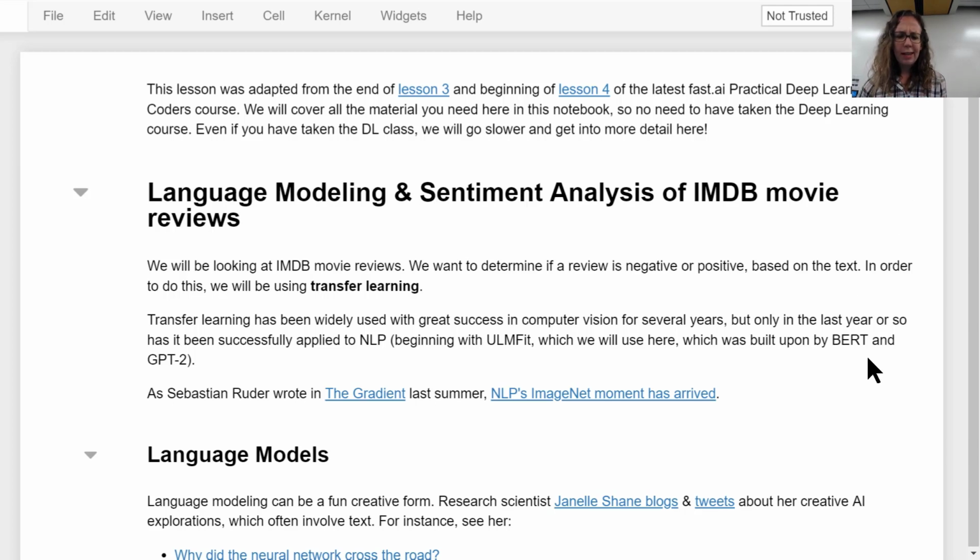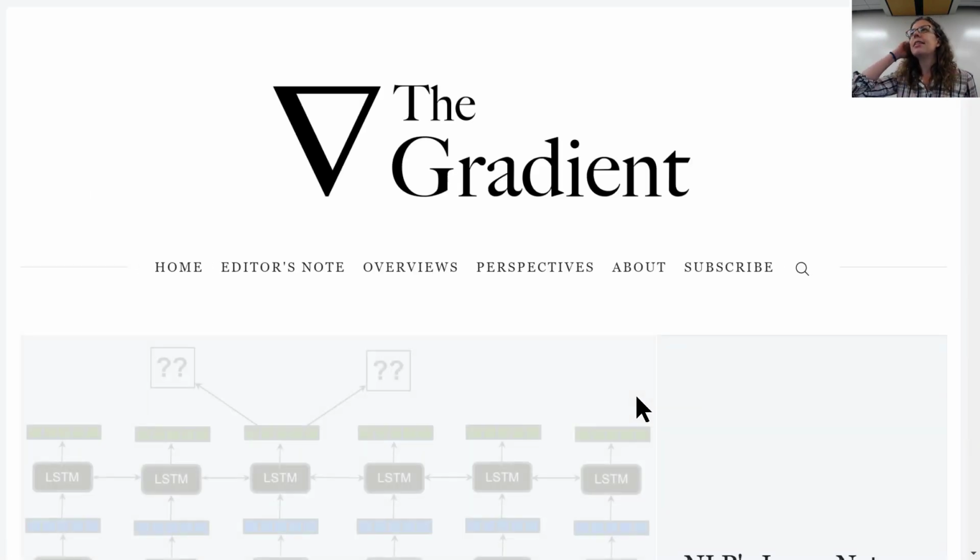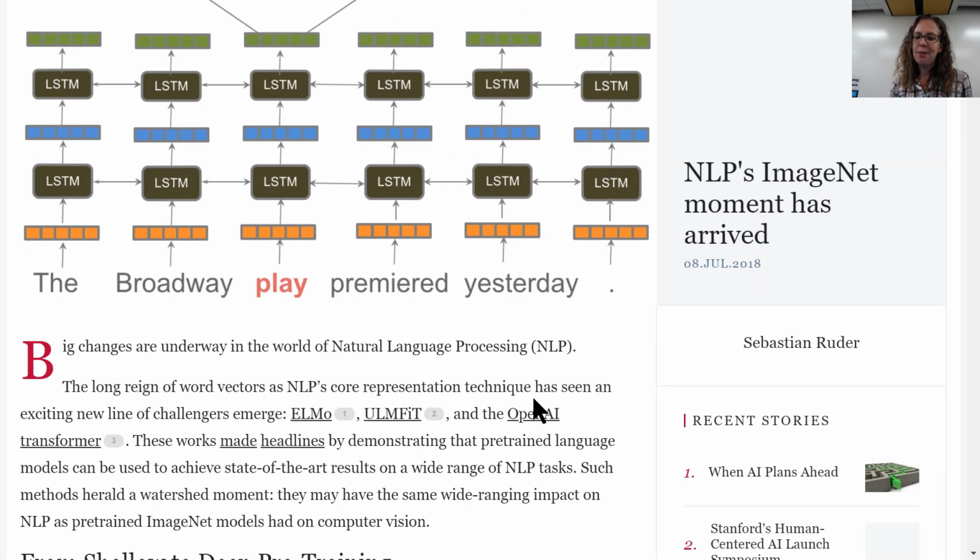This is a really exciting area to be looking at. Transfer learning has been widely used with great success in the area of computer vision for several years, but it's much more recently that it's being successfully applied to NLP. This began with ULMFit last year, and was also then built upon by BERT and GPT-2. There was an article I really liked by Sebastian Ruder in The Gradient last summer saying that NLP's ImageNet moment has arrived. This has two meanings. One, it's the successful application of transfer learning to NLP. Also, ImageNet led to such huge advances in the field of computer vision, and that's now happening in the area of NLP.